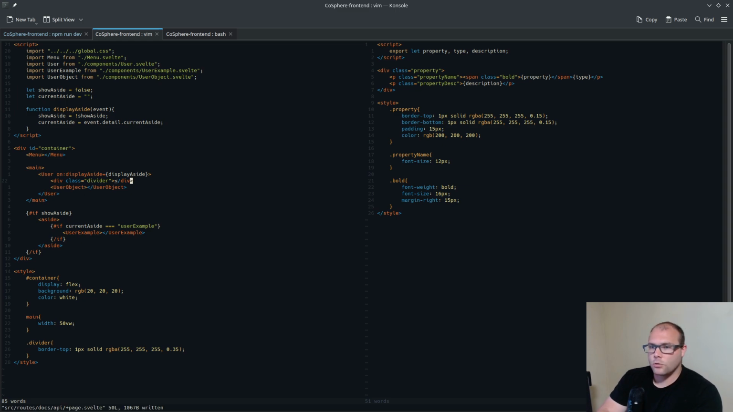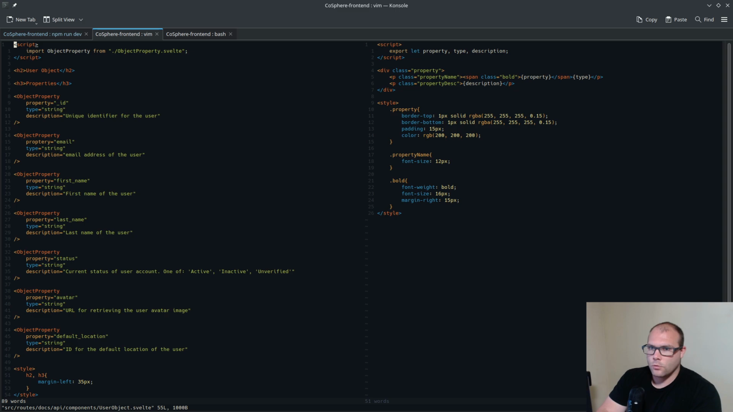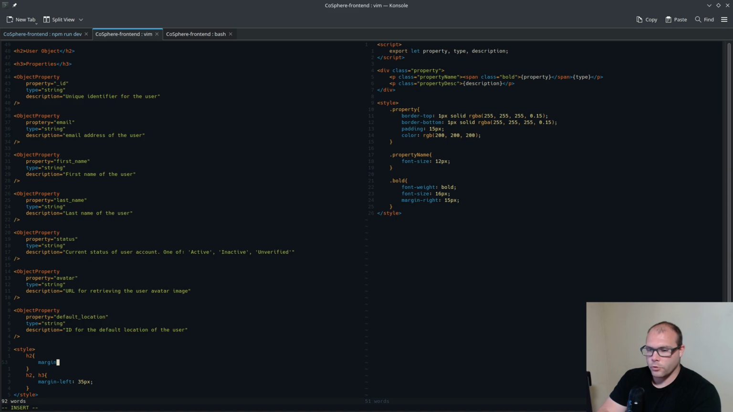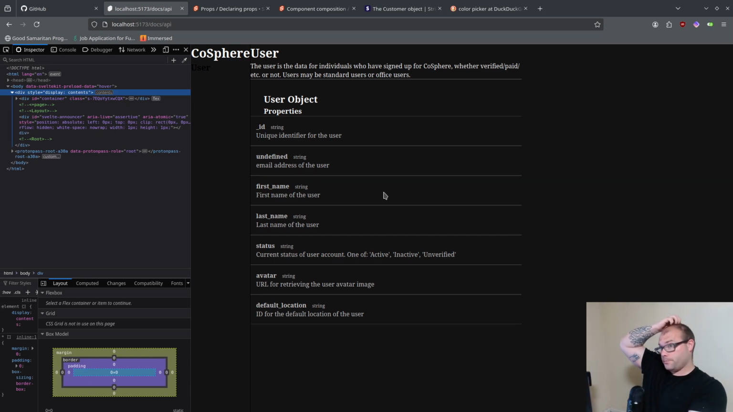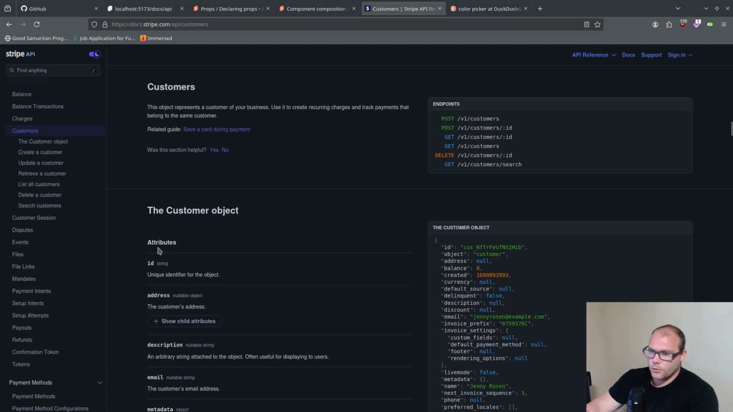So let's go back to our user object. H2, give it margin top 35 pixels. Alright, that looks pretty good. Let me see how it looks on theirs. So they just do the customer object attributes. Okay.